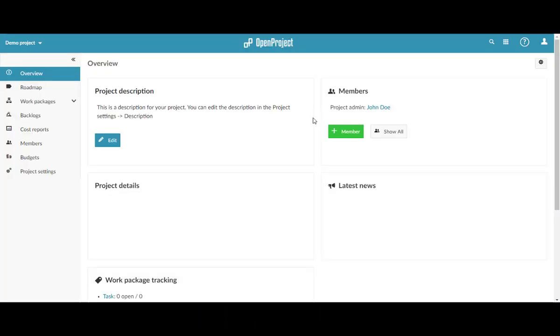OpenProject 7 is the biggest OpenProject release yet. Let's take a look at what's new in OpenProject 7.